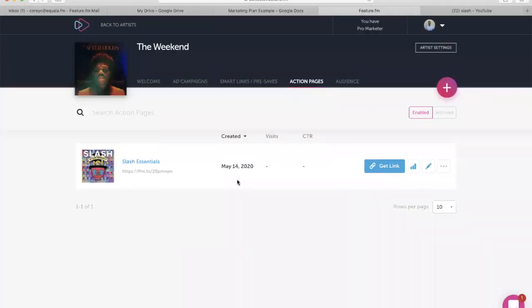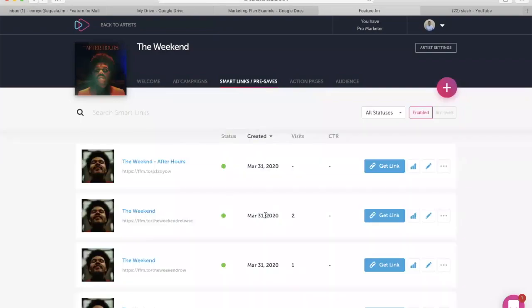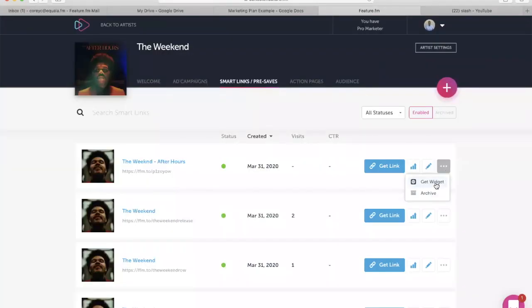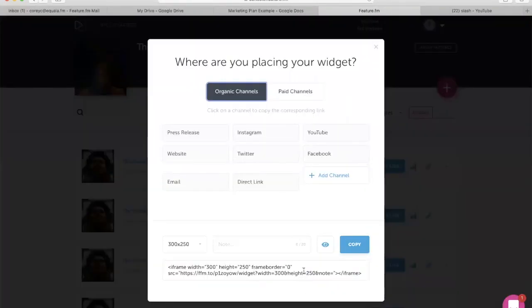You also have the option, on your artist website, of embedding any of the smart links or pre-saves that you set up for your release. So the one that we are using for this is one of these. So if you want to grab custom links, you can get those here, which we already have in our marketing plan, but you also have the ability to grab the widget code. That's down here. You can actually preview this and see what it looks like.